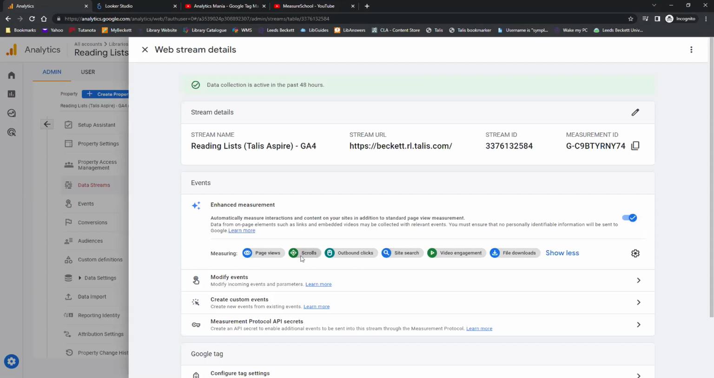So as I mentioned with the scroll depth, that is quite useful on a Talis page, because if you're wanting to see how far down somebody is engaging with a reading list, whether they're going to say, for example, 10% of that list, 25%, or all the way to the bottom into the 80s and 90%, GA4 can now track that for you. So scroll depth is quite a good one to have.